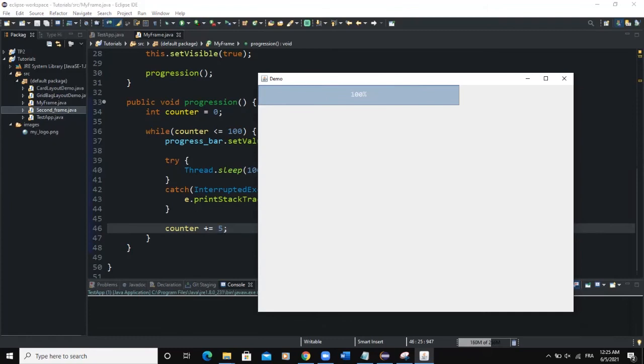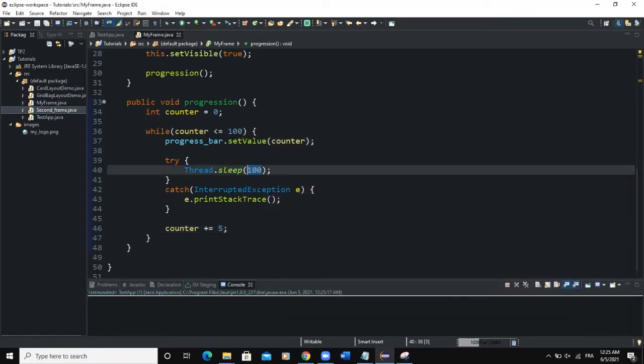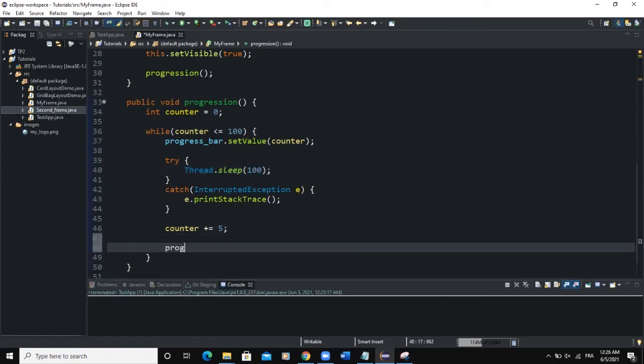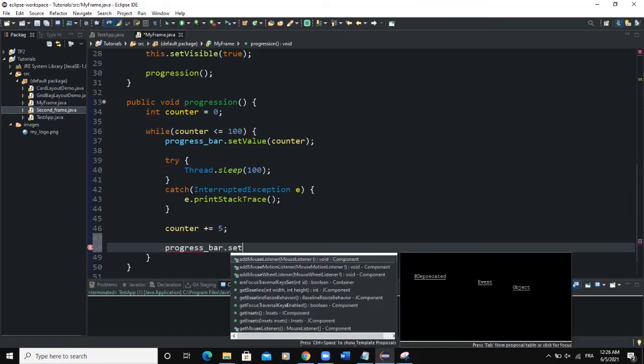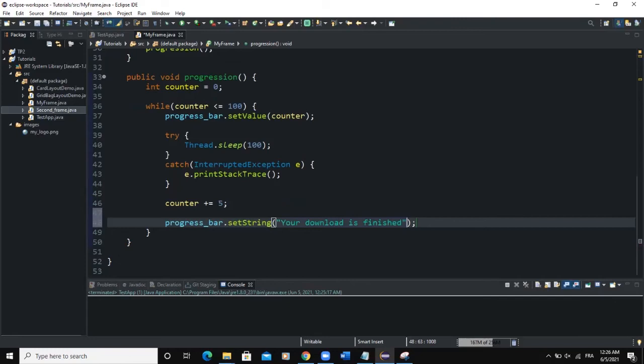You can see that your progress bar will start from 0 and then increase by 5% over a period of 100 milliseconds. So we can also choose to display a particular message as soon as the progress bar reaches the end. We can come down here and simply say progress_bar.setString("Your download is finished"). This is just a message that we want to output in our progress bar as soon as it reaches the end. Now let me run.